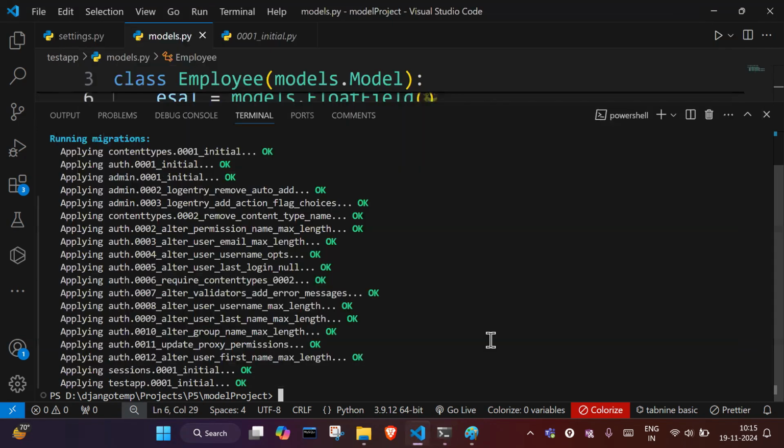So what will we do now? Once we have created this, we will create a superuser. Okay, we will create a superuser.